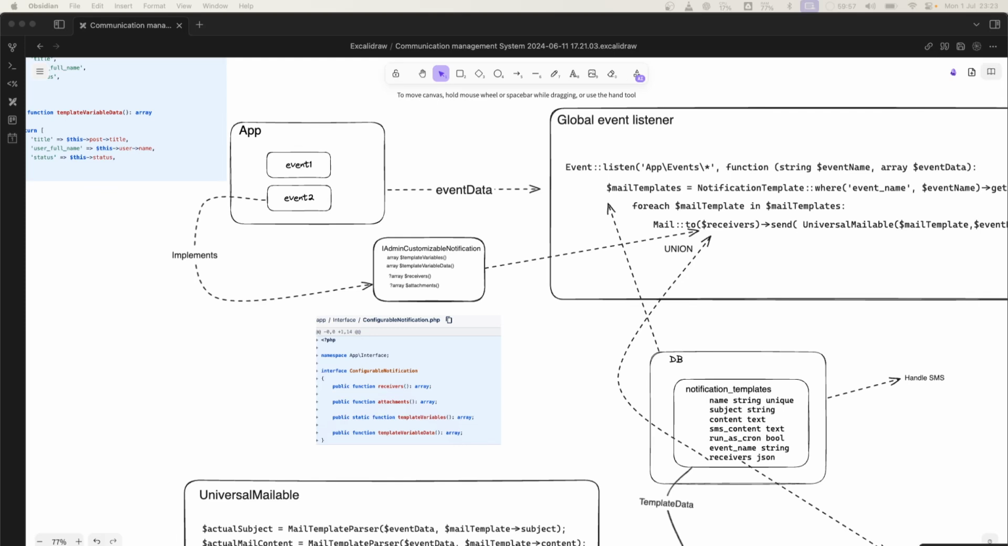Hello everybody, welcome back. In today's video, I'm going to show you the system design for a new project. It is called Communication Management System. I will be giving you the end-to-end workflow, end-to-end design of how we are going to implement this.